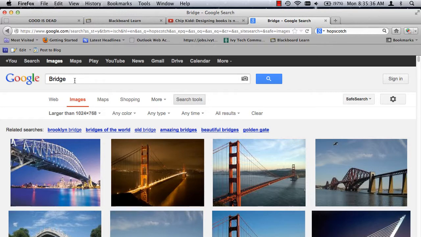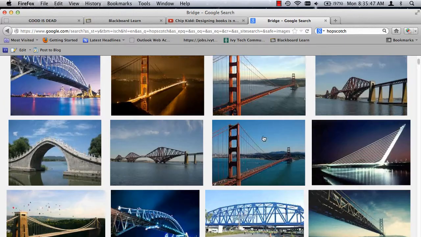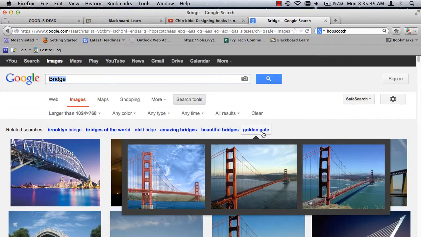And I'm going to go to Google and click on images and type in one of my words that I've associated with the word jump. So I've typed in bridge. Now, as you can see, there are tons of images of bridges. The only problem is these may not be high enough resolution.